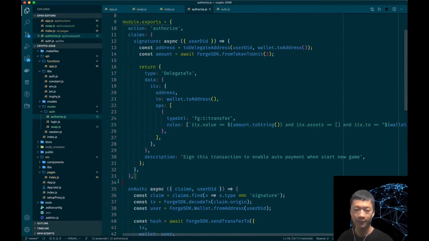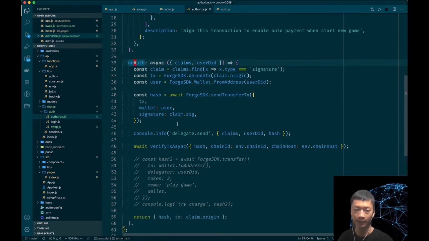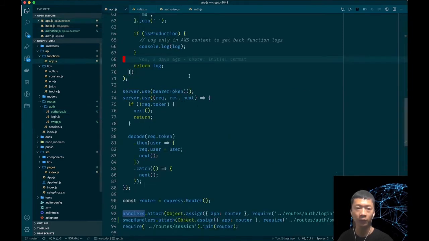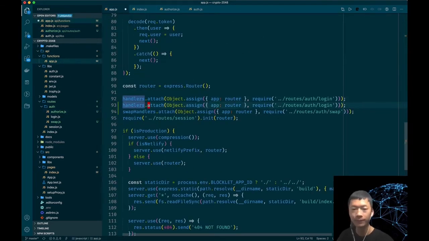And when the apt wallet has sent the transaction in this callback, we will send the transaction with Forge SDK. And this is the backend part. We also need to load this route here.